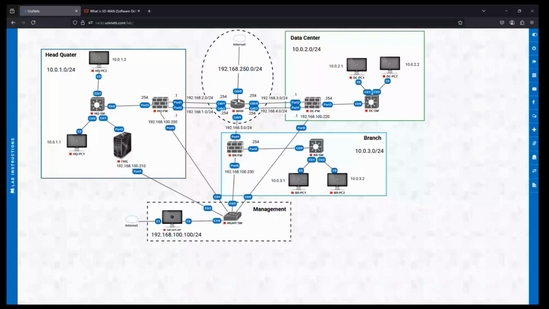So on the headquarter, we have two links. On the data center, we have two links which are connecting to the WAN network, and then on the branch firewall, we have one link. These firewalls can be managed through FortiGate Manager or individually, and that's why you can see there is a FortiGate Manager which is having 192.168.100.210 IP, right? And this is the management subnet.